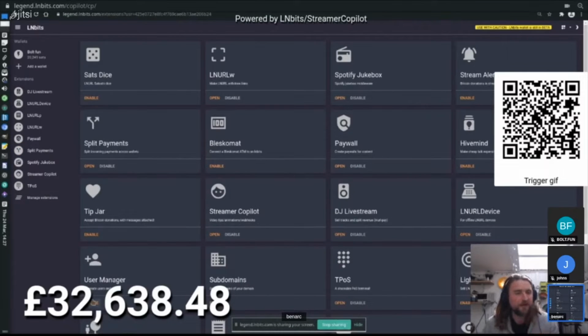What else have we got? User manager. Say if you're one of our main developers, Kali has been great. He set up a Lightning tip bot on Telegram, and he's got LNbits powering it in the back end. LNbits manages all the users and wallets, and then the tip bot communicates to LNbits.